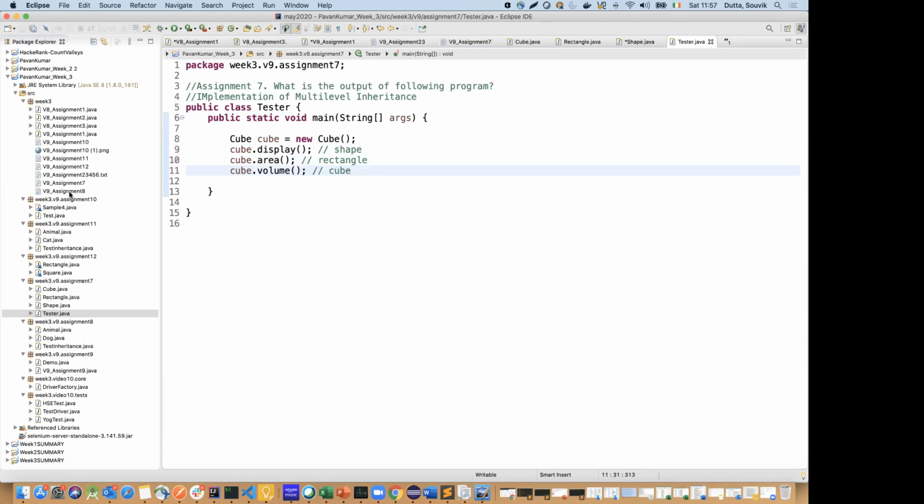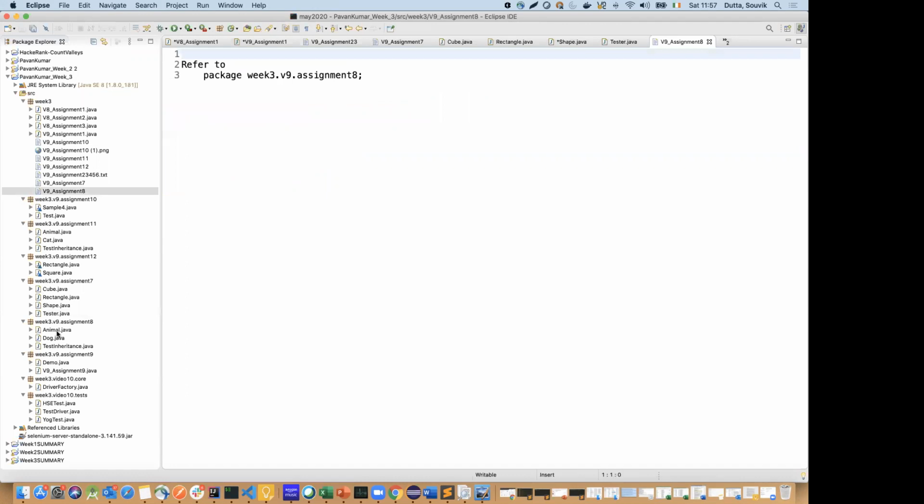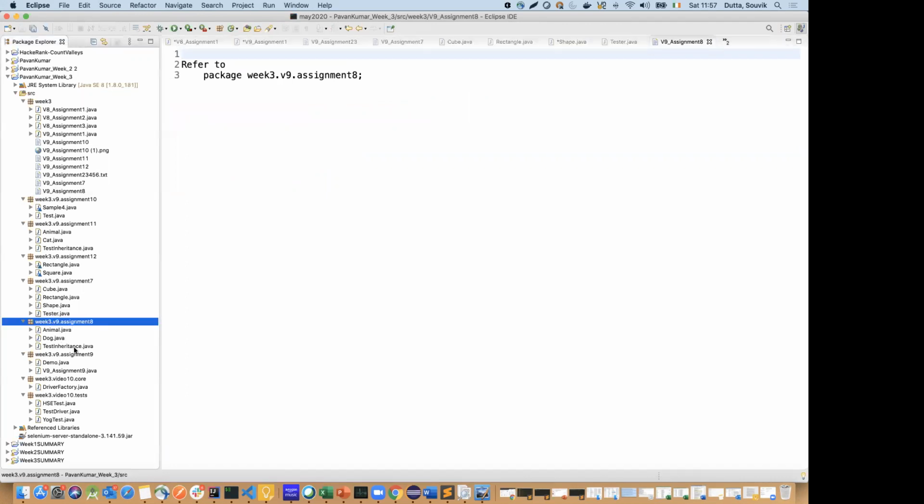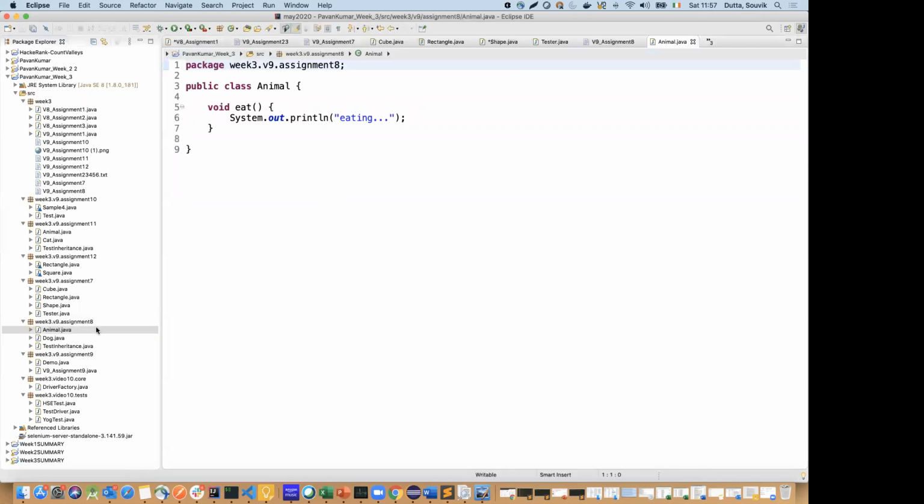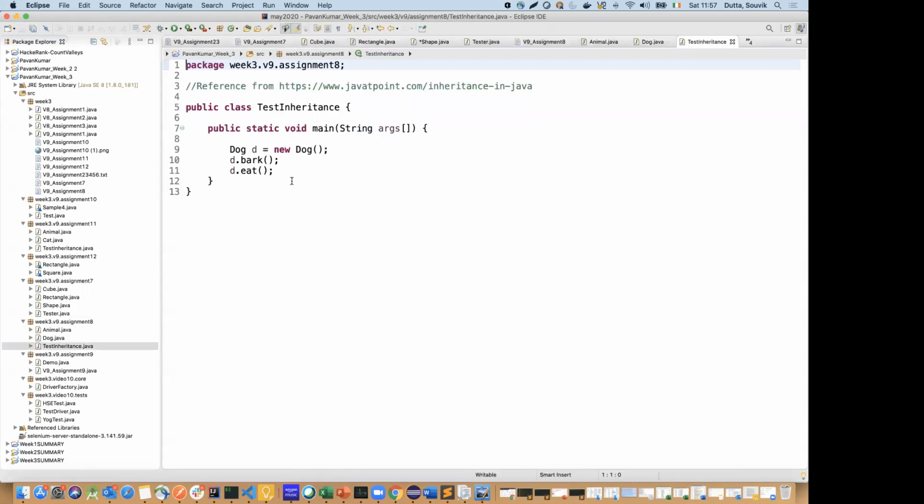Perfect. And then we have assignment number 8. Let's go to this one here. This is another thing, again kind of similar. You have an animal class, and you have a dog class which extends animal, and you are simply calling bark and eat both. It's exactly the same thing.